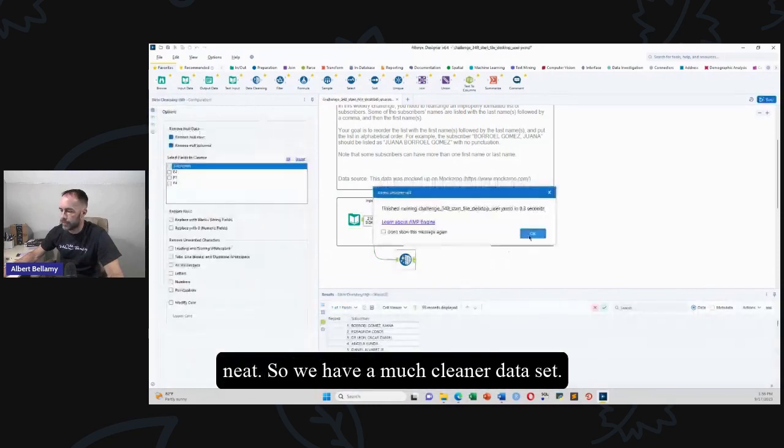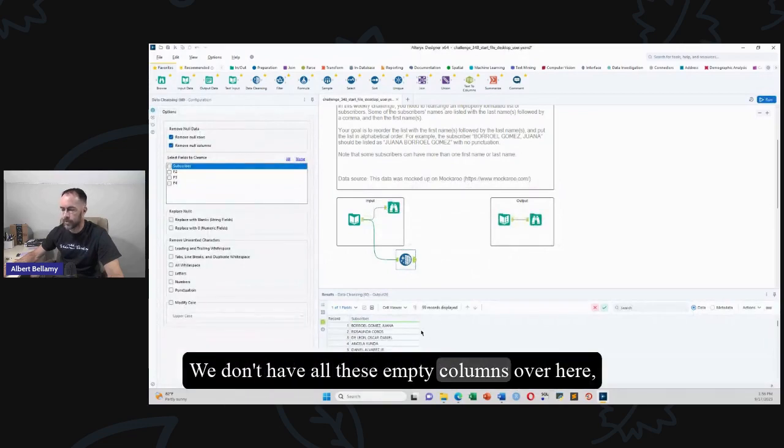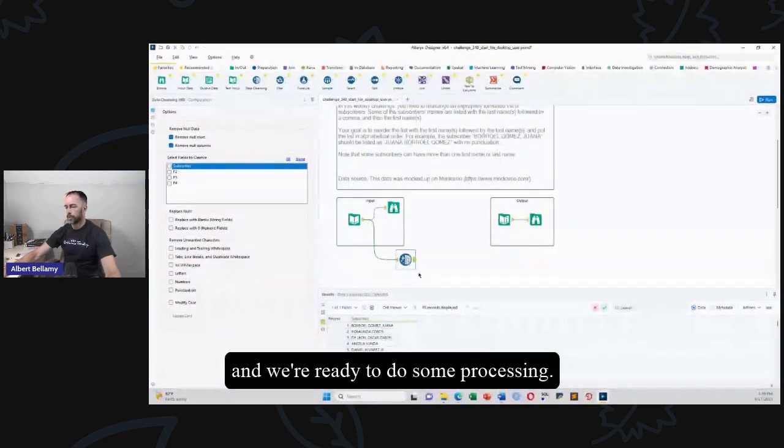Neat. So we have a much cleaner data set. We only have 99 records now. We don't have all these empty columns over here, and we're ready to do some processing.